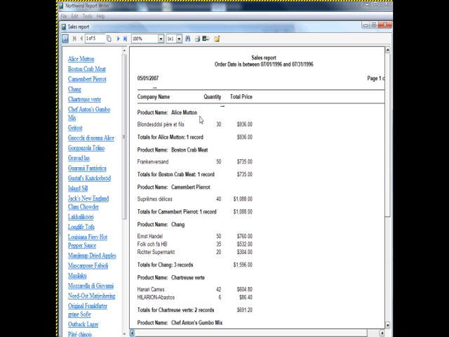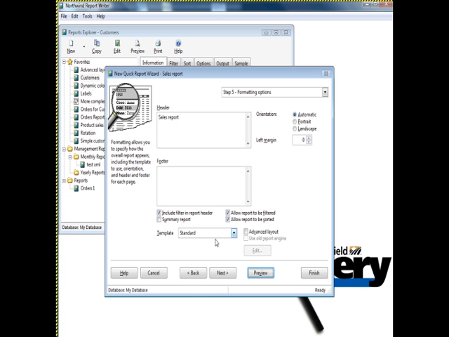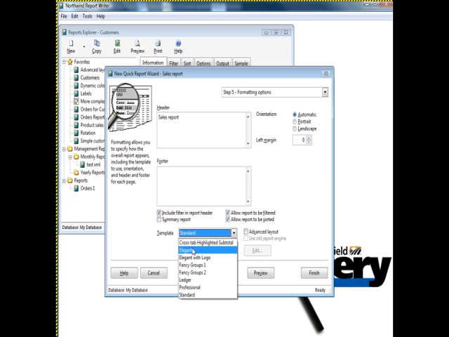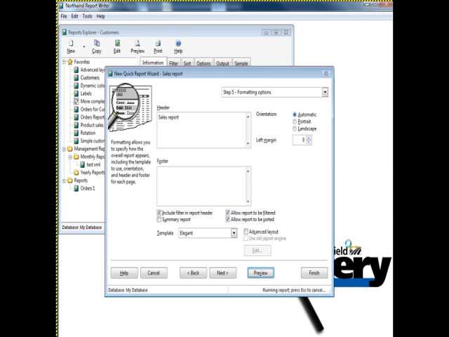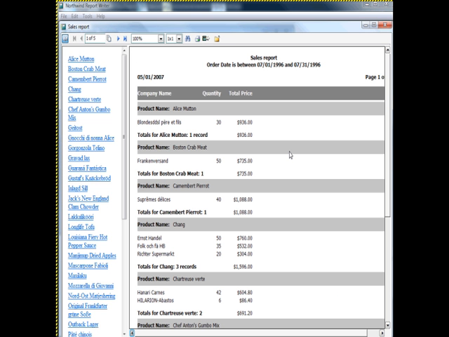You can do that kind of a thing with a template. Let me just go and choose a different template here and run the report again. And this time you'll notice the report looks different. Now it's using a different font. This uses Tahoma instead of Arial.